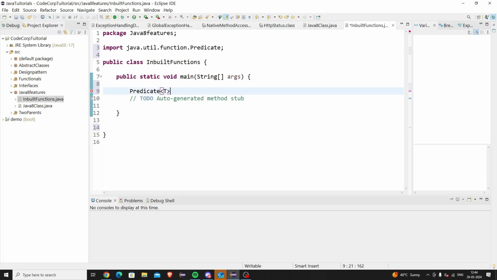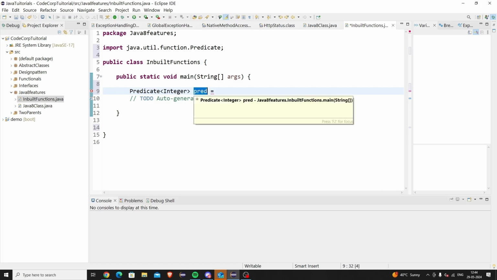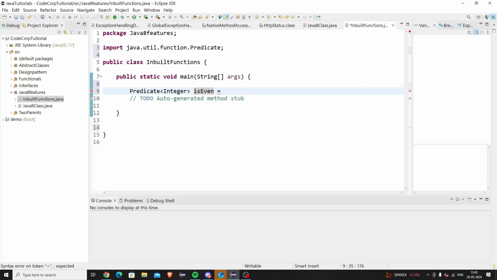Where we are having a predicate I have declared. Suppose this predicate will take integer as input, and here I am giving it a name, and here I am writing the lambda expression that I want to perform with this. Suppose I'm checking whether an integer is even or odd. I'm giving a name isEven. If even, then return me true, otherwise return me false.